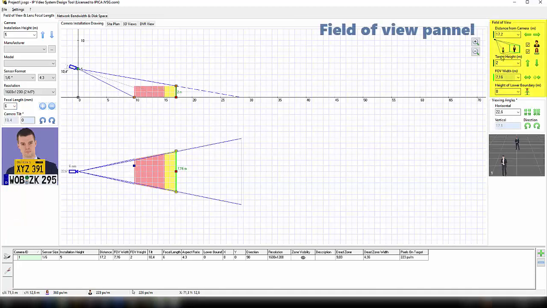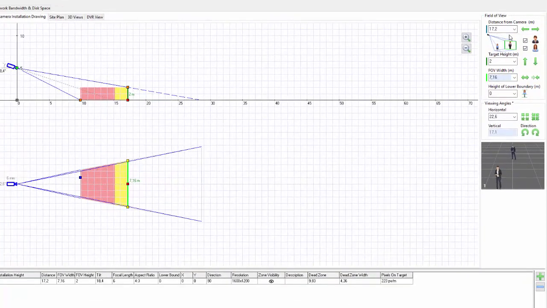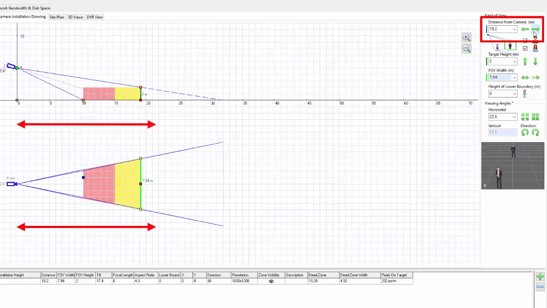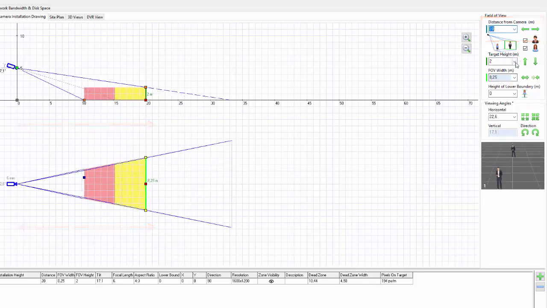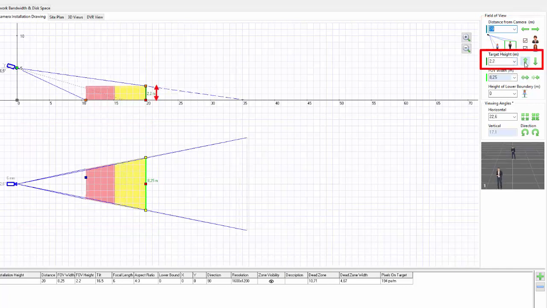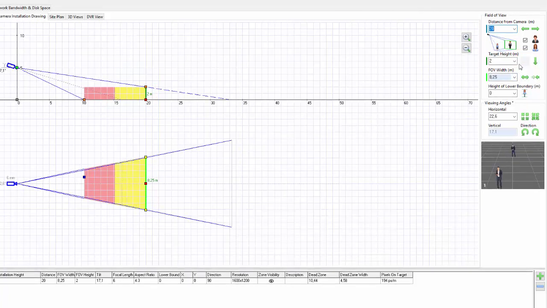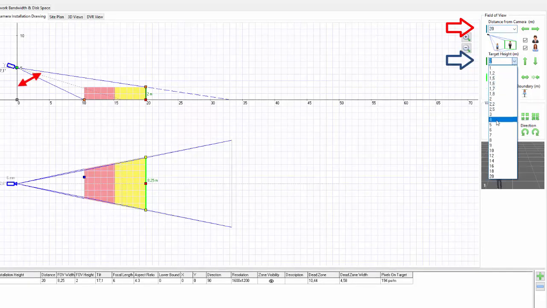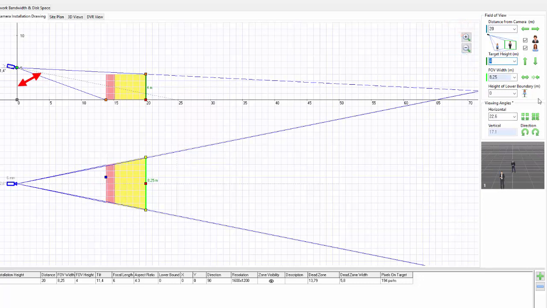Now let's look at the field of view panel located in the upper right corner of the program. There is a distance from camera where you can set the number of meters or feet from the camera to the target. You can use the height parameter to set the maximal height of the target. For example, at a distance equal to 20 meters, you want to see a man, which is 2 meters tall. Or you want to see a gate, which is 4 meters high. As you can see, changing field of view height affects the camera tilt.